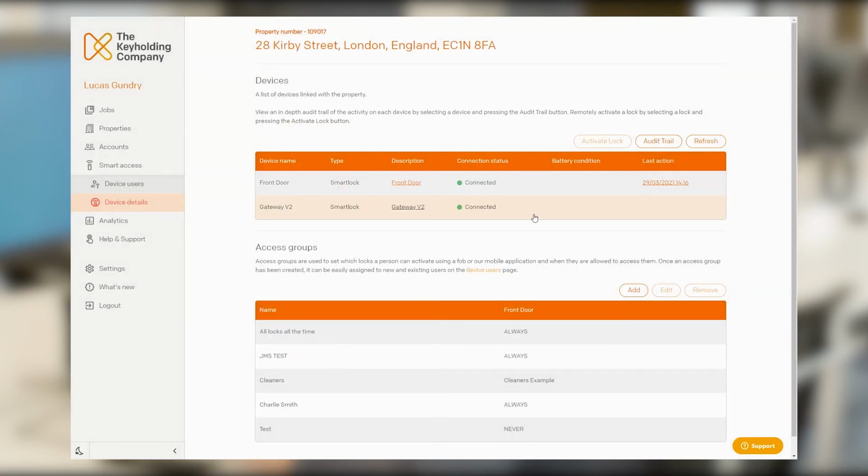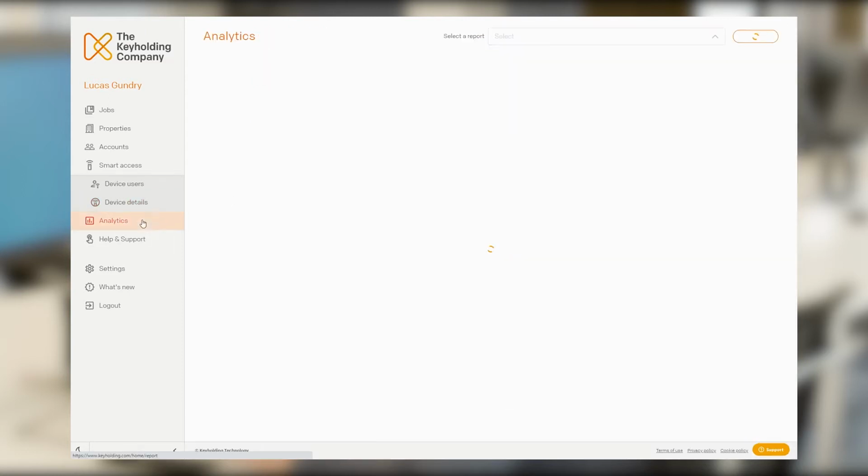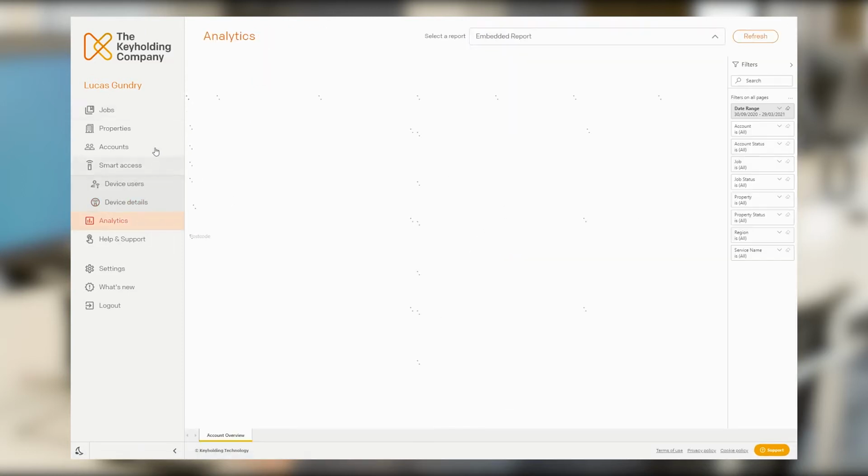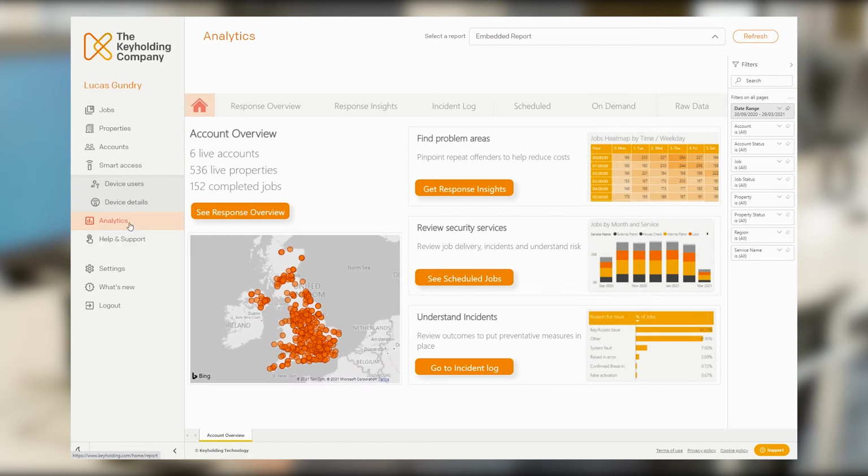Moving on, let's take a look at the analytics functionality. Within the same Smart Security Platform, you can immediately get to your analytics suite, and you're taken to the summary page as the first page as part of the pack. This gives us an overview of what we're about to run through, but just to quickly showcase this, it's going to help us find problem areas. It acts as a way that we can review our security services and enables us to understand incidents.